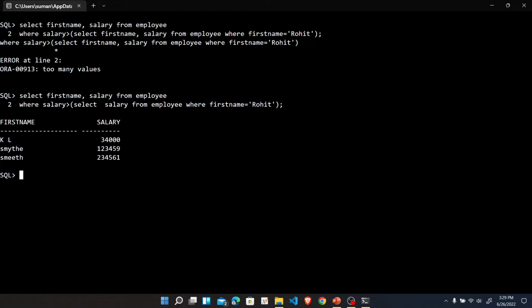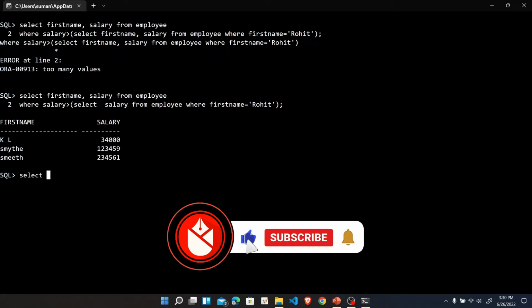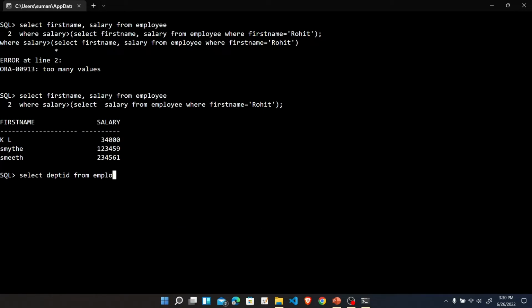Let us check another subquery, and here we choose an employee, suppose Saurabh. Let us check in which department Saurabh works, and for that select DPT ID from employee where first name is equal to Saurabh, semicolon. Press enter. So Saurabh works in the department ID 50.